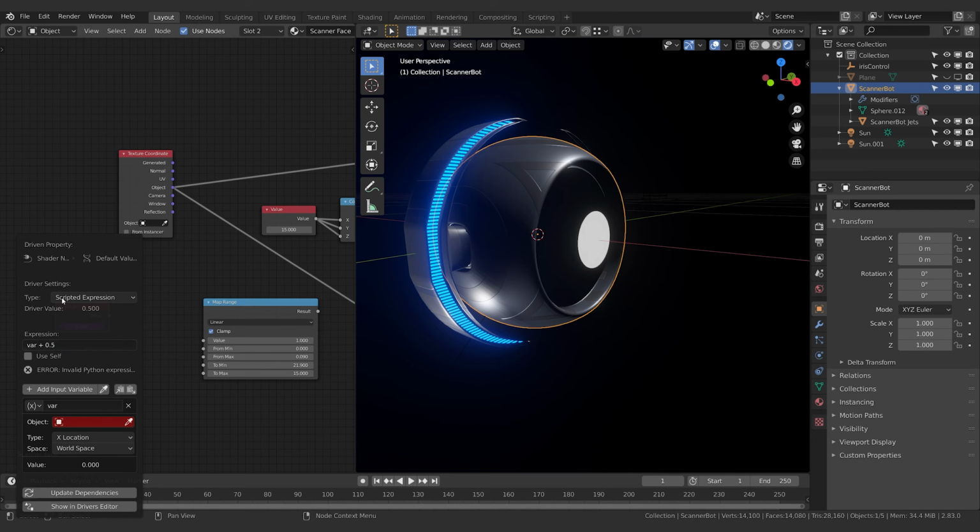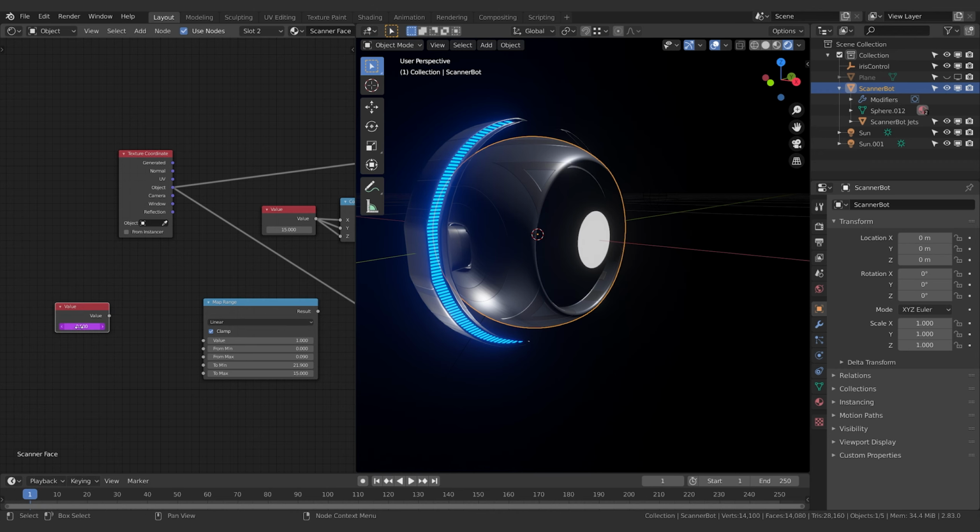We can get rid of the expression. Actually, before we get rid of the expression, I'll explain it. Right here is where we can access the value, and we're going to put it into a variable that we can name anything. Right now it's named var, for variable, just shorthand. And then this is the expression, a default expression that Blender puts on things. It's basically saying, take this value, assign it to this variable, and then take this variable and add 0.5 to it. And whatever the result of that is, that's what the number for this is going to be.